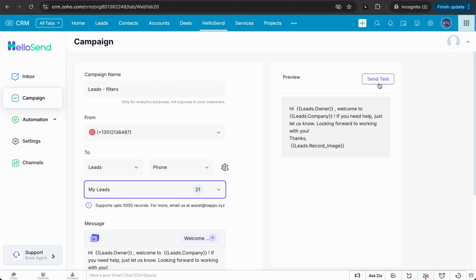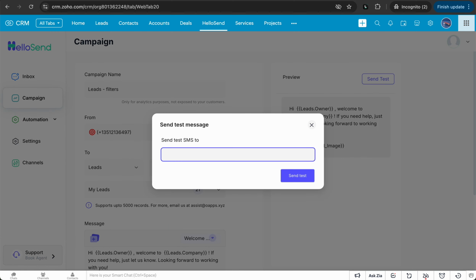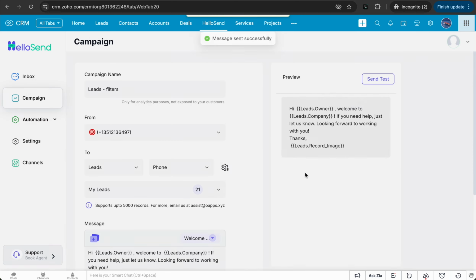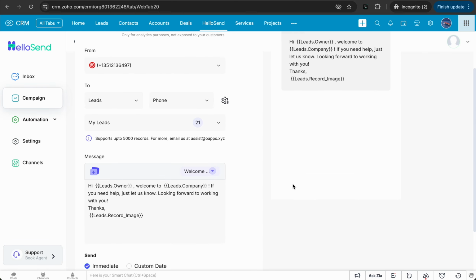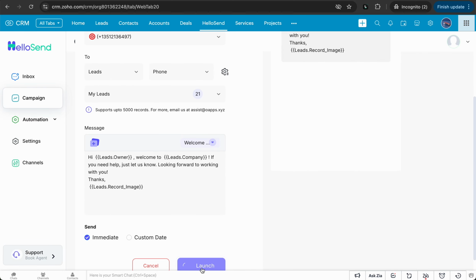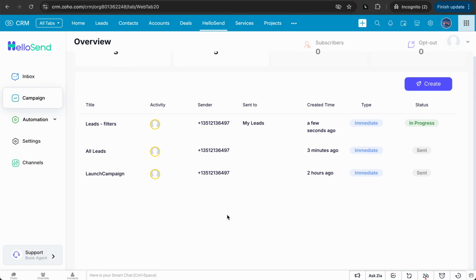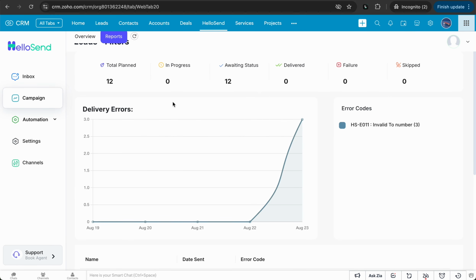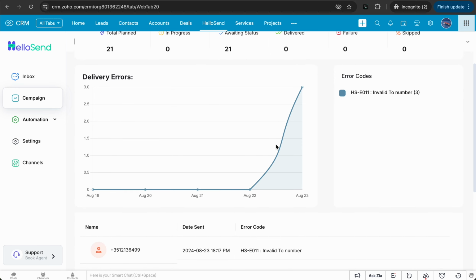Use the preview feature to send a test message before launching the campaign. Fill in all details and click Launch. Finally, monitor the campaign's analytics to track its success. Campaigns allow you to reach a large audience efficiently.